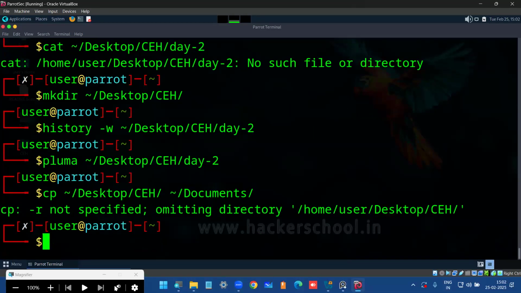So if you see here, someone just asked me how to move a directory. So copying and moving, just like how we copied the files, it will work. But only one condition here. If I just want to copy the directory CAH from the desktop to the documents, and instead of copying, if you just use mv, it's going to work.